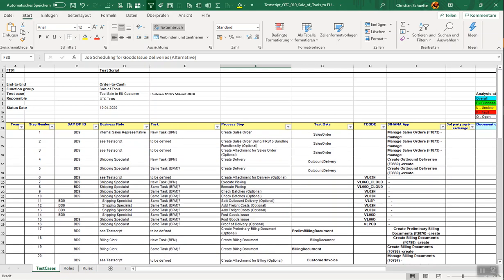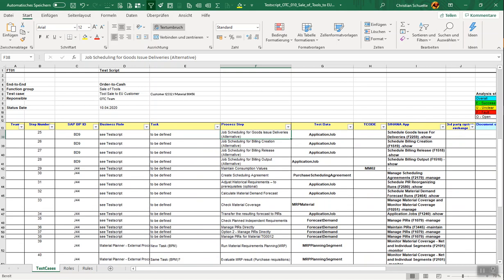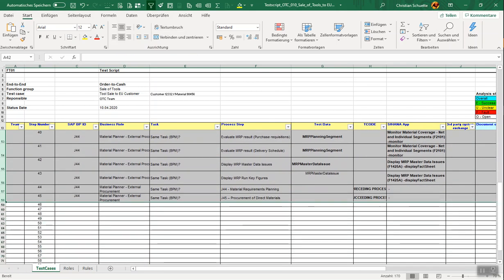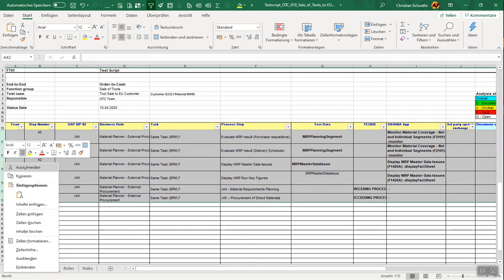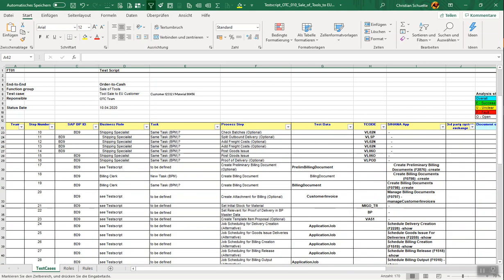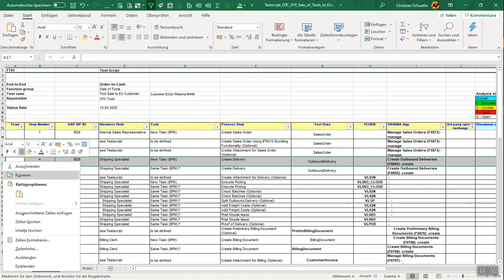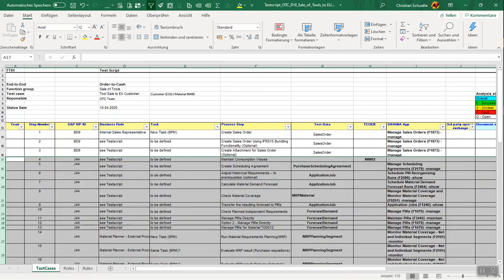will probably happen before the delivery is created. So we have to move the whole MRP part, J44, up. We can cut these lines and insert them before creating the delivery.